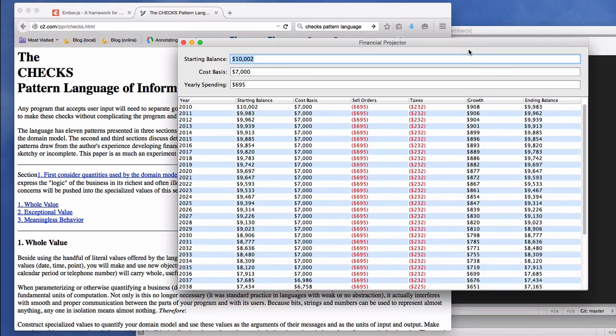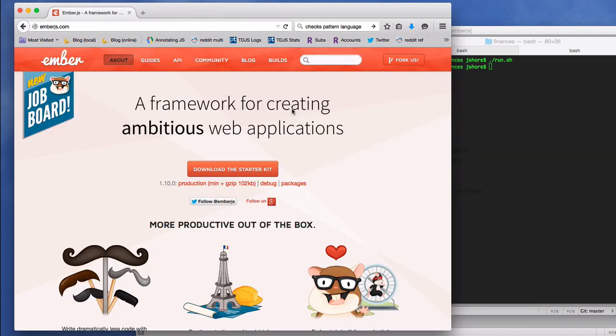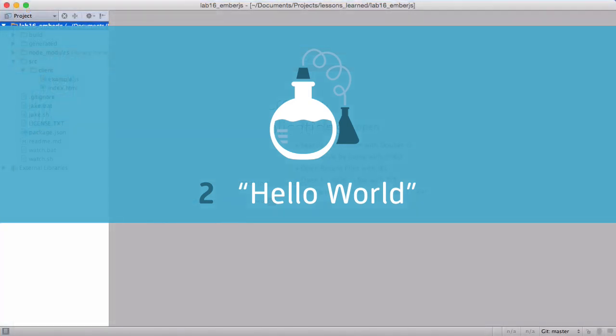All right, so that is what we are going to build. We're going to re-implement this app in Ember.js. First thing I'm going to do, though, is just write a little hello world. So let's go ahead and get started with that.